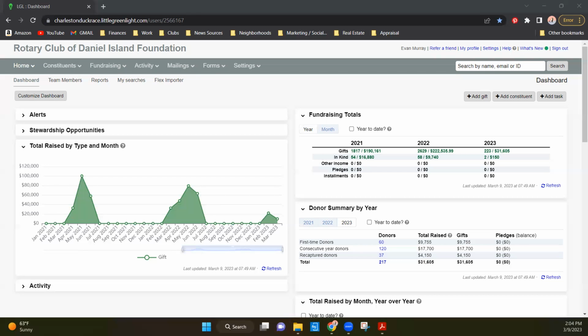First thing we'll go over is the dashboard. So this is the Little Green Light dashboard that we see, and it constantly updates and is fed through the website.